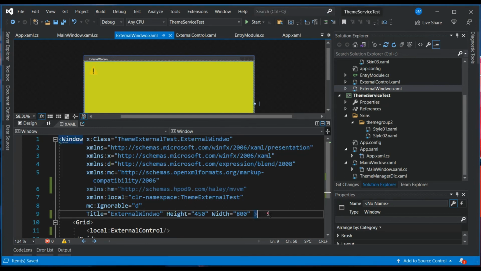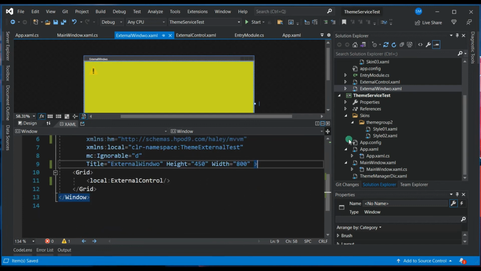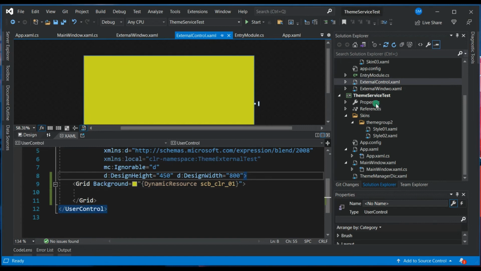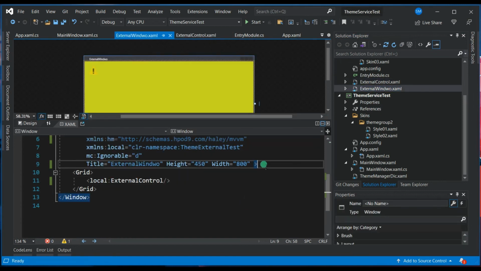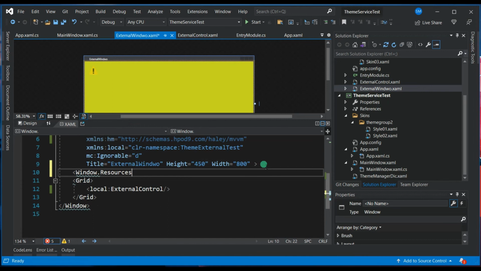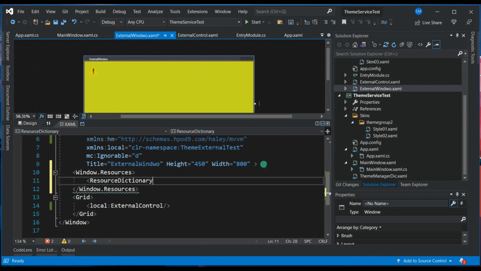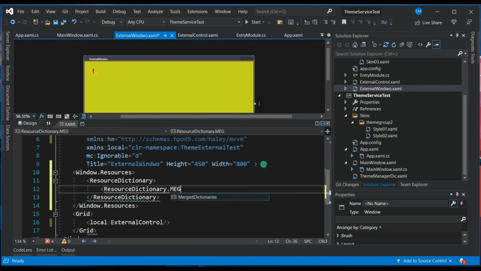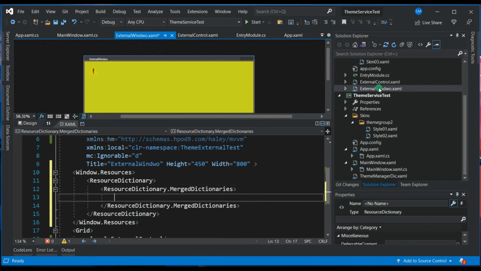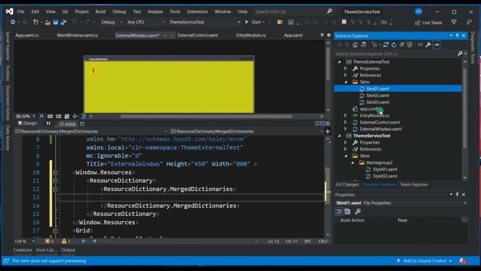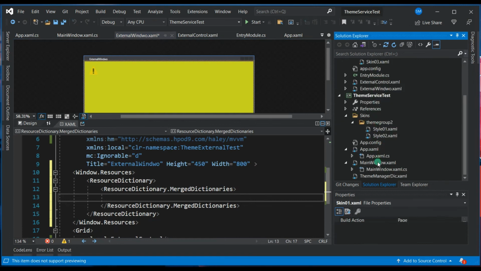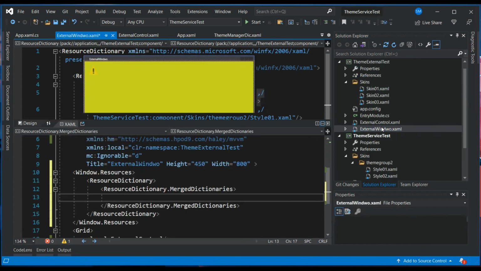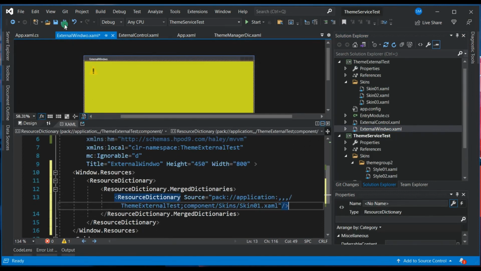So let me put some colors in this window. Let's keep it here in the window. Window.Resources, ResourceDictionary, and ResourceDictionary.MergedDictionaries, and inside this I will say my skin color is this one. So where can I get that value? I can get that value from here, skin one. I will go inside this and put this. So I'm cutting off the supply.